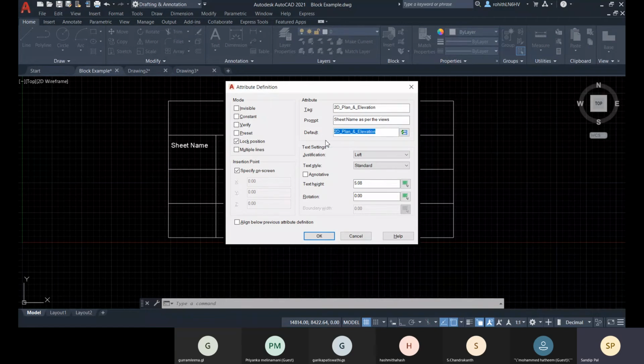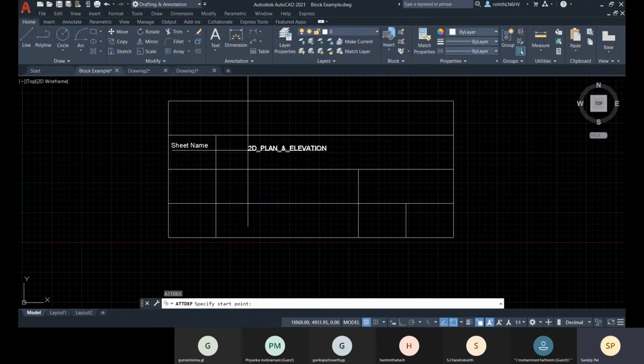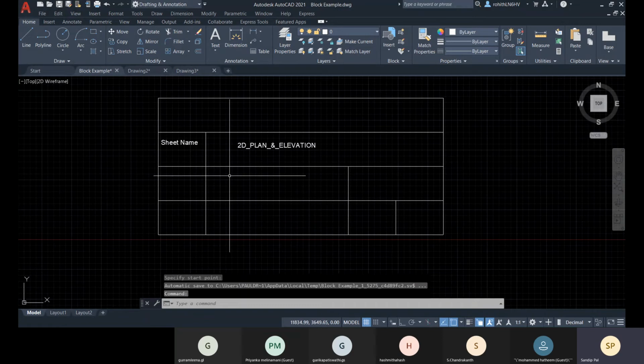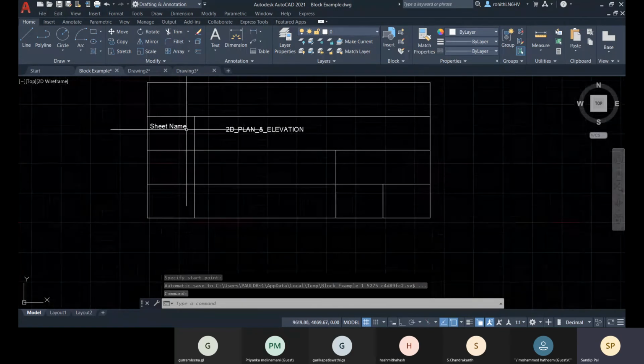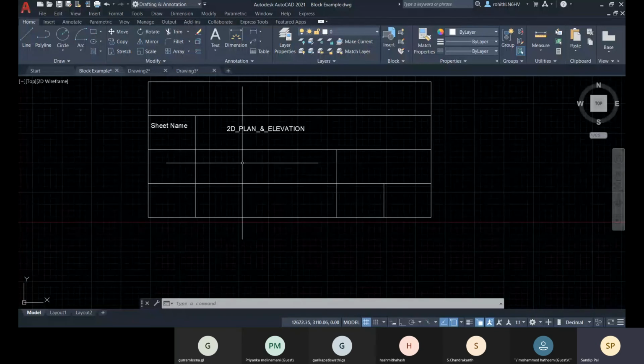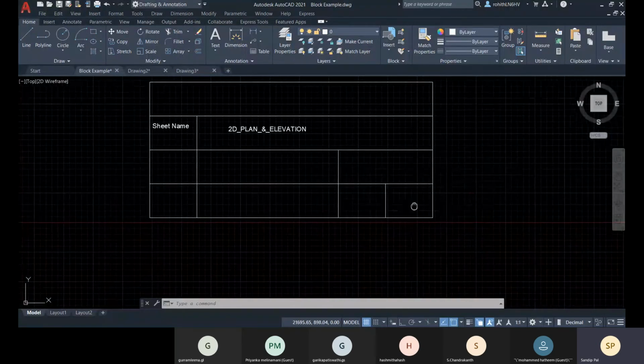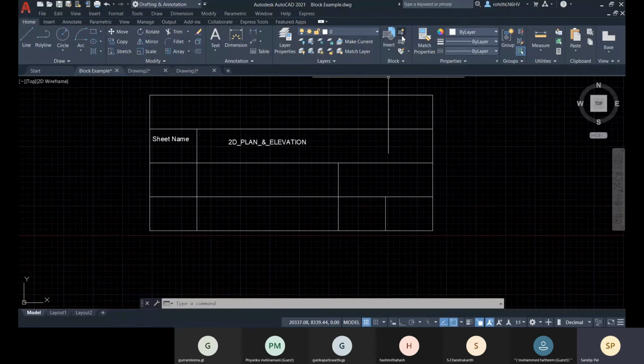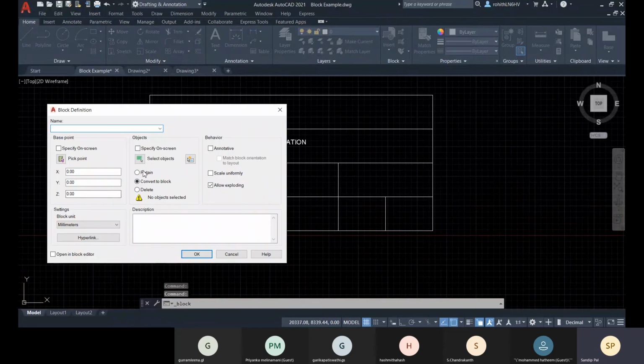Or there you can go for X. All right, and the text height, let me go for 250 now. Click on OK and let me place it here. Okay, and after placing like this, after filling all these blanks this way, you can convert it as a block.